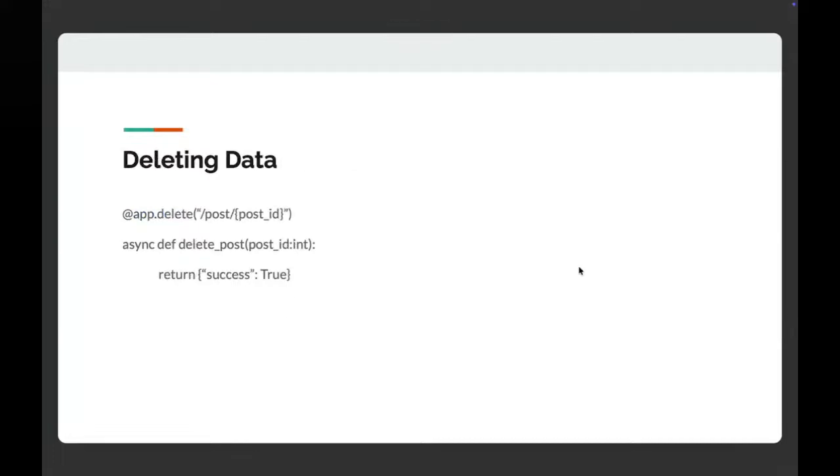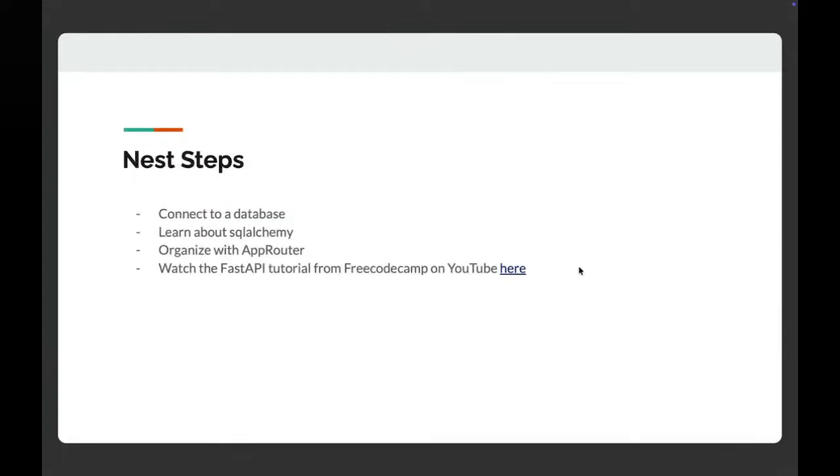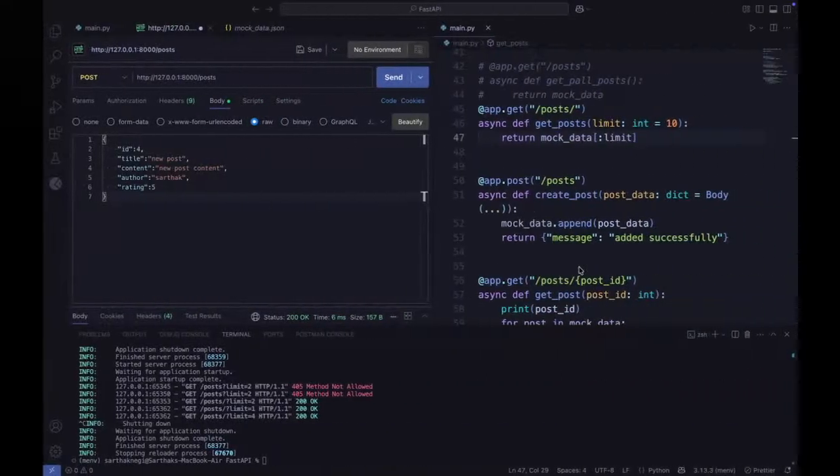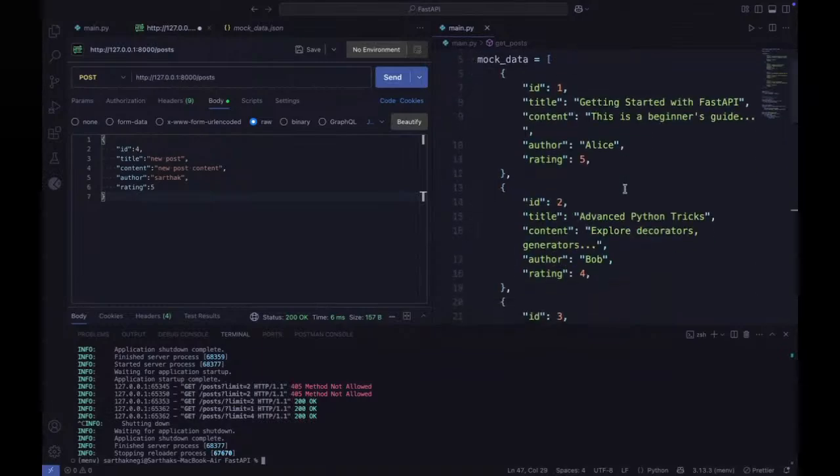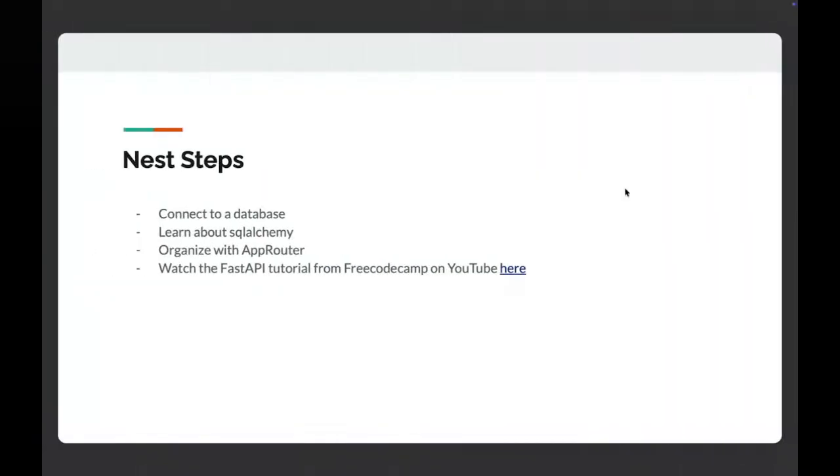And just as we have the get method to get data, post to create data, this is to, as the name suggests, delete the data. And the next steps, what you guys should focus on is, in these examples, I used mock data, which was just a list of objects here. But in reality, as I said, you will be working with the database. So next steps for you guys should be learn how to connect this application to a database and perform all of these operations on a database.